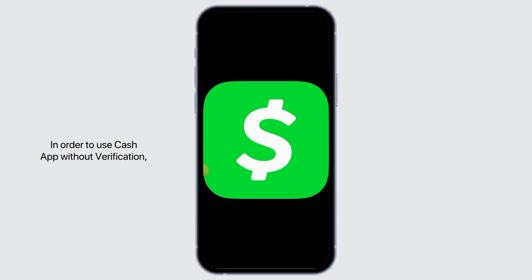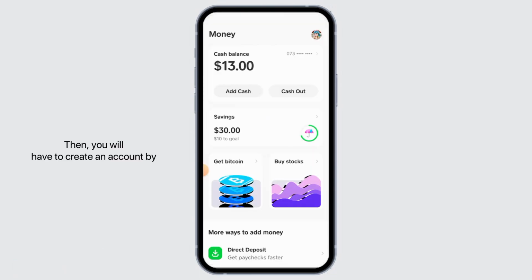Now, in order to use Cash App without verification, you first of all want to download the Cash App from the App Store or Google Play Store. Then you will have to create an account by entering your phone number and email address. Now, you can skip the identity verification process.